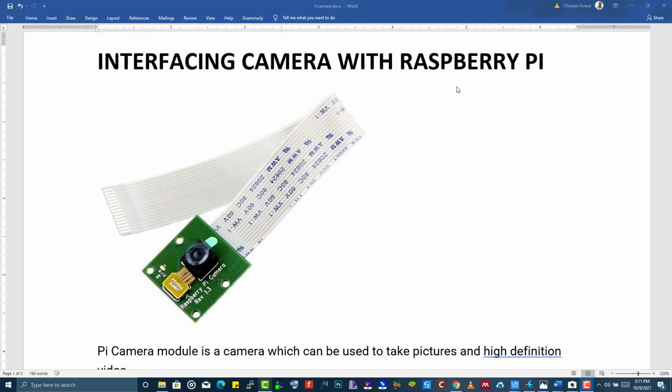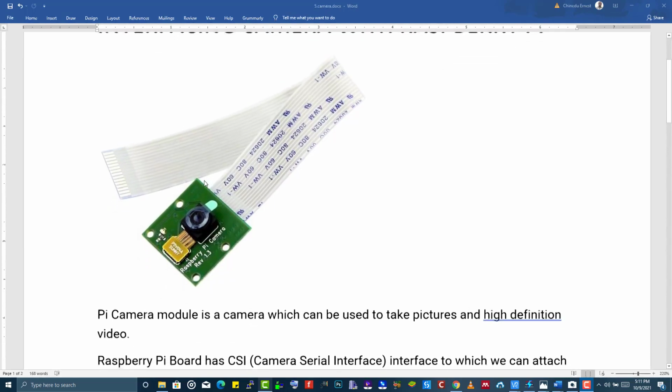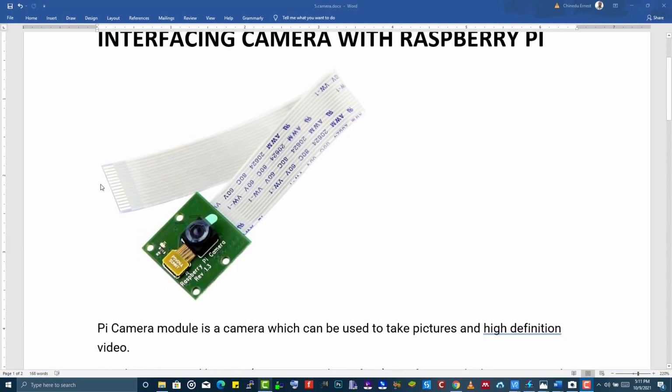So we want to see how we can interface a camera with Raspberry Pi 4. As you can see, this is a sample of a camera that we're going to be interfacing to Raspberry Pi 4. This camera uses a CSI ribbon, so it's going to be connected to the CSI camera port of our Raspberry Pi 4.